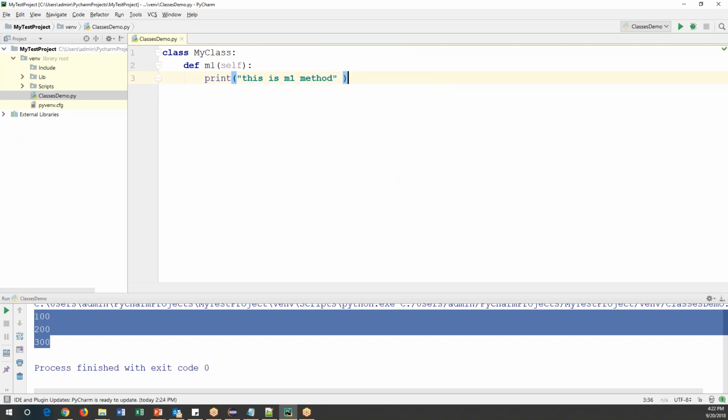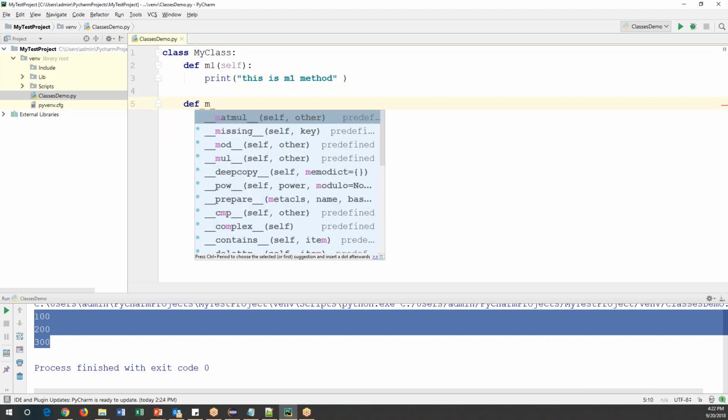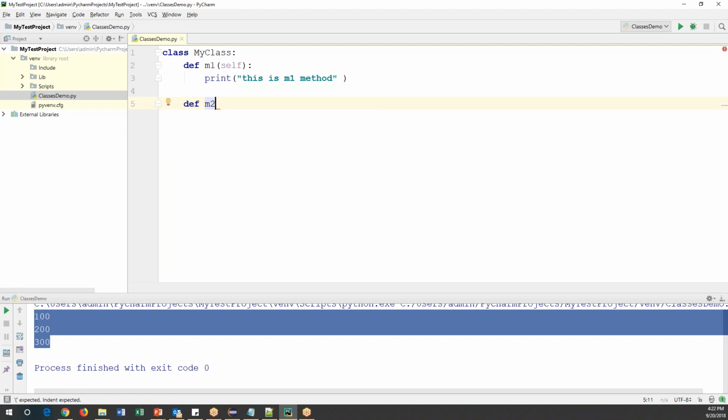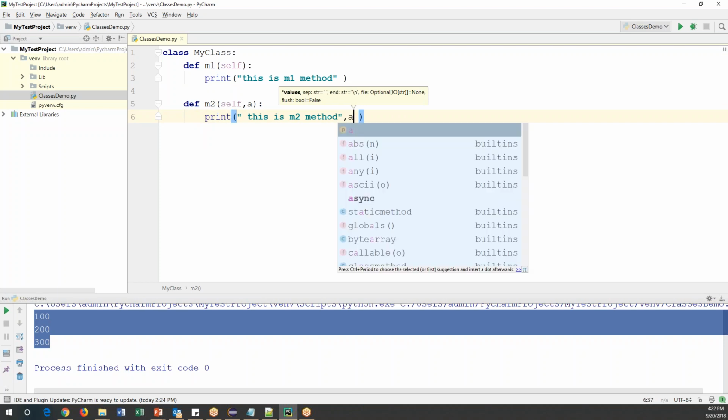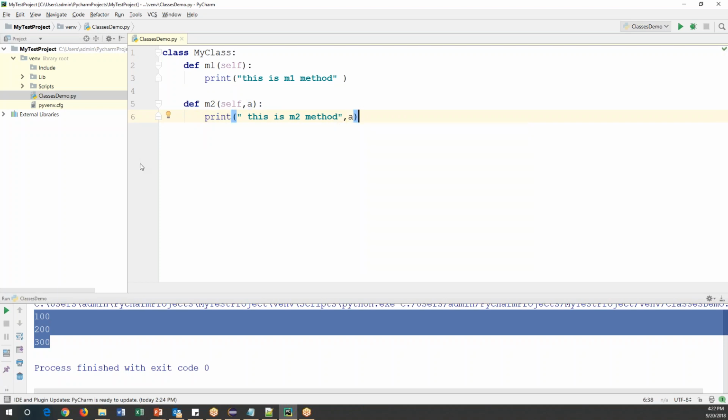All right. Now I will also create one more method in the same class. Let's say def m2, right? This method will take one parameter, let's say a. Now here I will print a message: This is m2 method, and along with this I will also print the value of a.